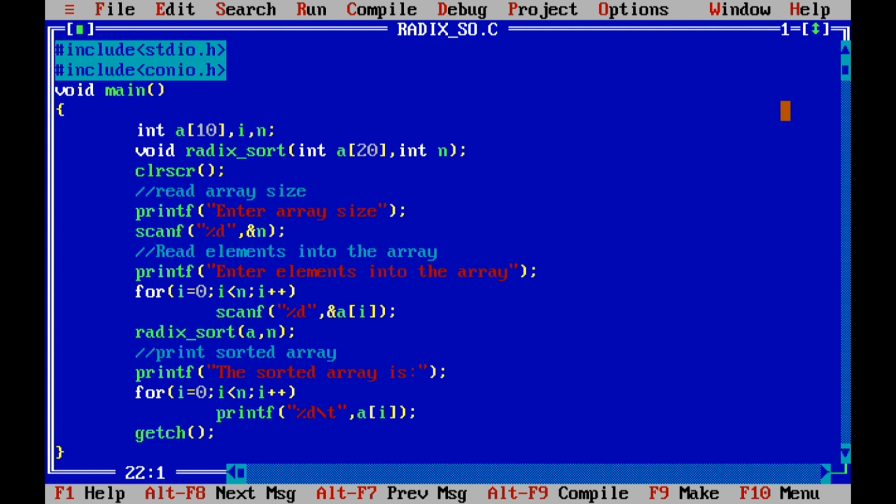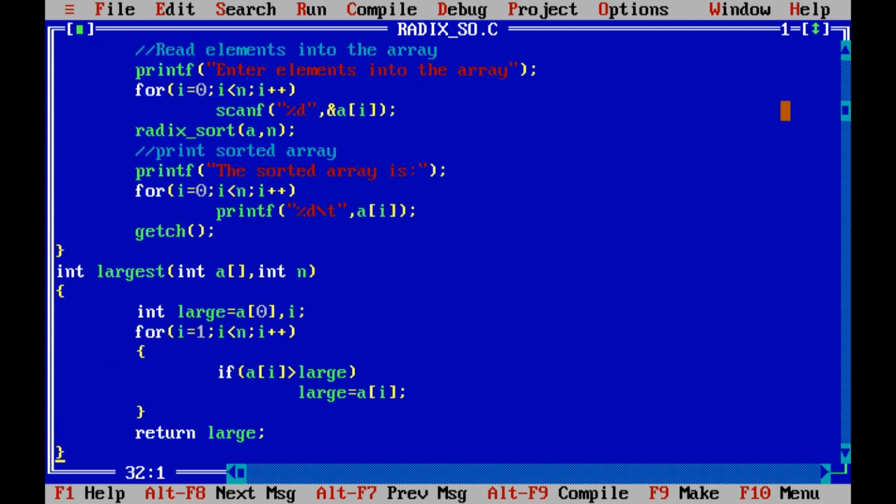So hope you understand this Radix Sort, students. If you have any doubt, post your question in the comment box. Parallel to me, you execute the program. Keep this aside and execute the program.